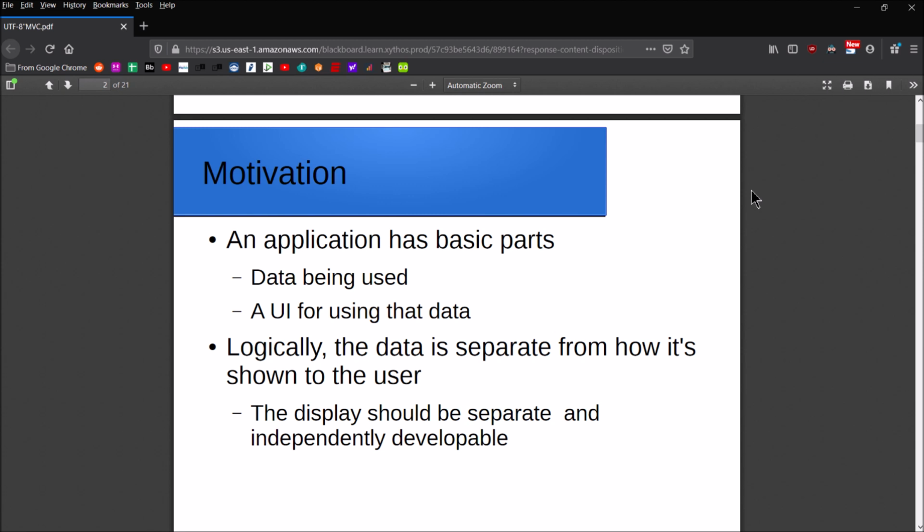Now, logically, it makes sense that the data is separate from how the user views it. And so if that's the case, then that display of data should be separate, and it should be able to be developed independent of the other part. How you display data and how you store data, those are two different things. So the code for that stuff should be able to be developed independent of each other. They should be separate units. They should be decoupled.